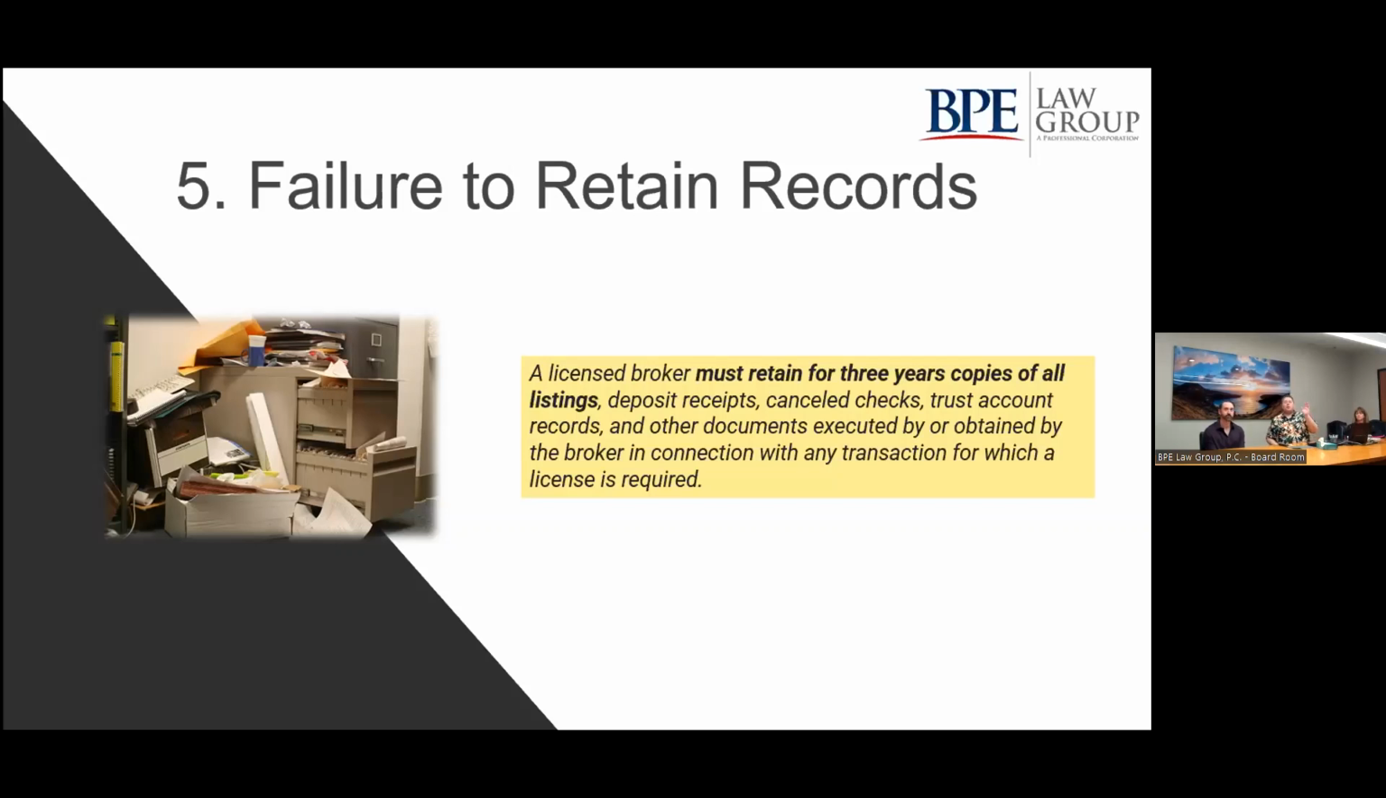That's a good thing. So the DRE requires licensed brokers to retain for 3 years copies of all listings, deposit receipts, canceled checks, trust account records, and other documents executed or obtained by the broker. That other documents also includes emails. Emails have to be retained. Text messages currently do not, but with how much we are doing the practice with this little device, we should be retaining that. There's a lot of stuff that gets communicated on this that if we don't have it, could create problems for you. Interesting. So you want to make sure you have that.